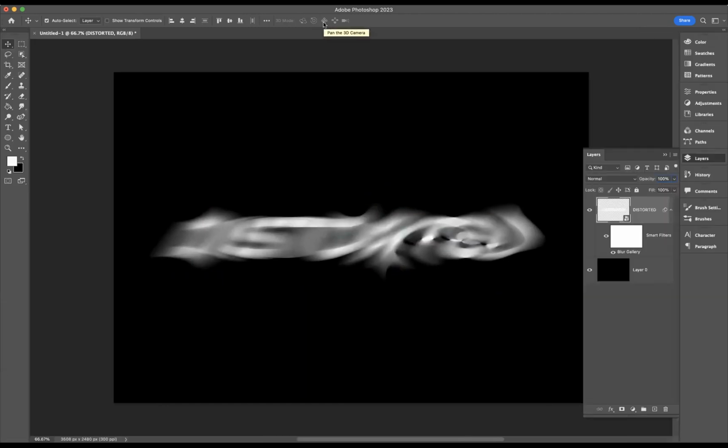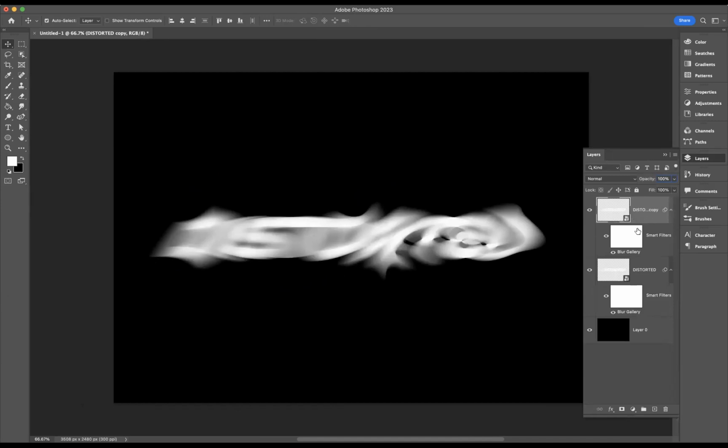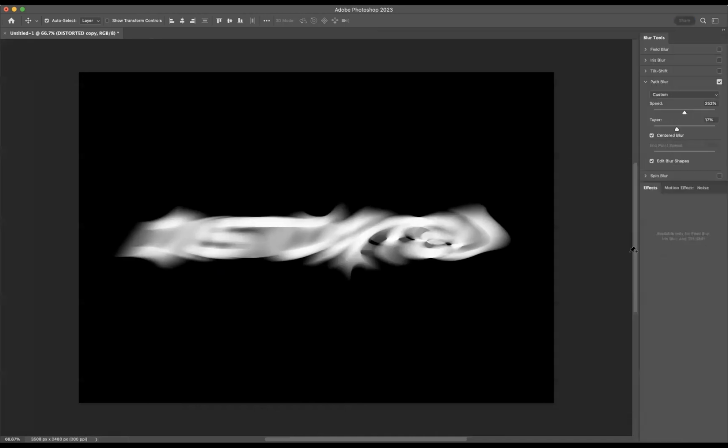Wonderful. Okay, so now what I want to do is duplicate this layer. So I'm going to press the shortcut Command J on Mac or Control J on Windows, like so. And the benefit of making this into a smart object is that we can now apply a smart filter. The benefit of a smart filter is that we can now edit that particular blur. So if I double click the blur gallery there, we need to make that top layer just a little bit sharper.